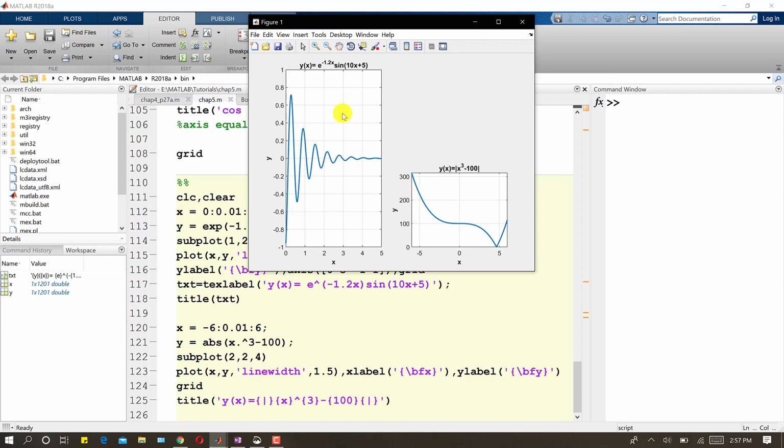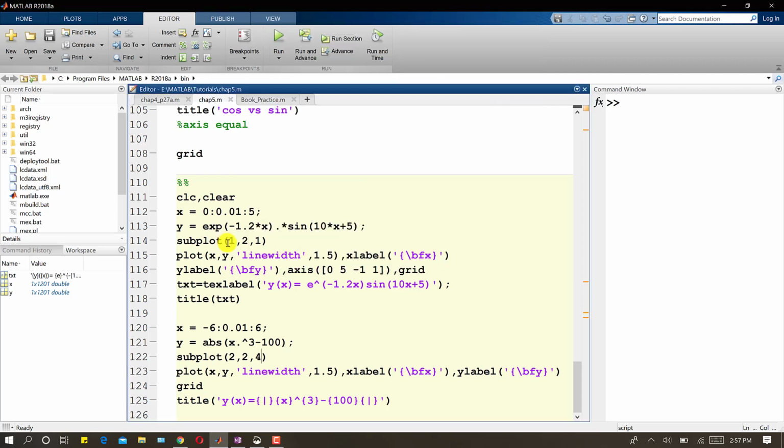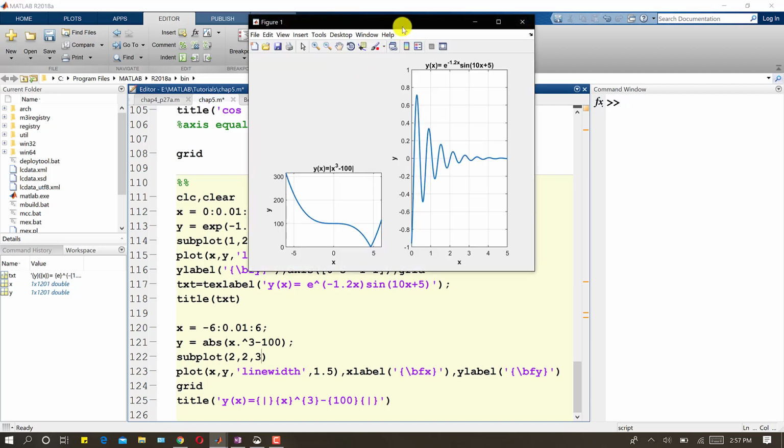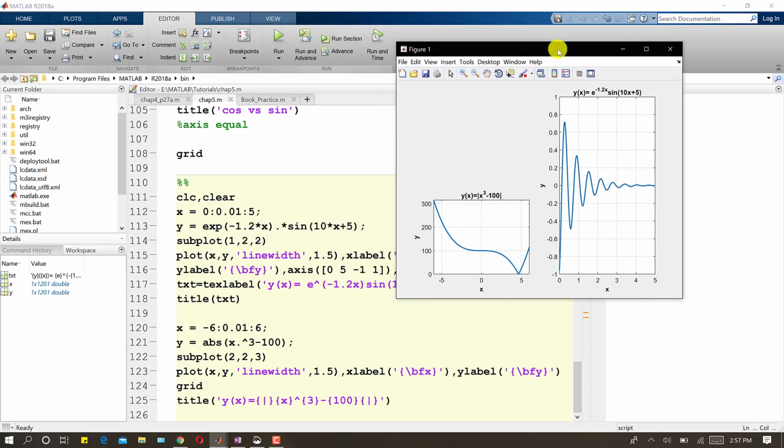Now I want to have this whole plot on this side, and this on the other side. So we want to have 1 row and 2 columns, but now we want to have that on the other side. So that will be the second of 1 cross 2. If I write this for 3, and now if we run this, we can see the result.